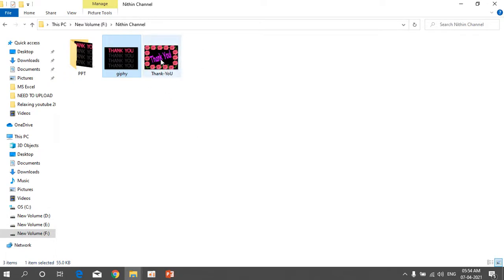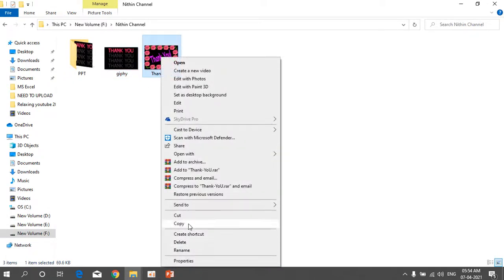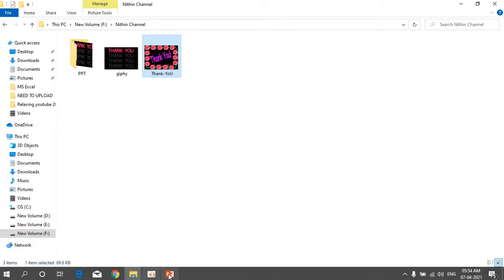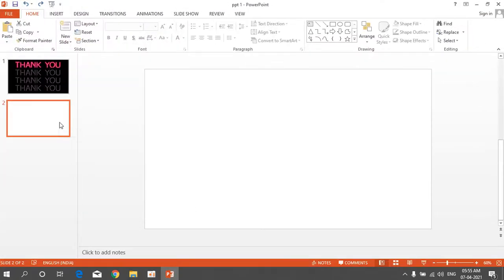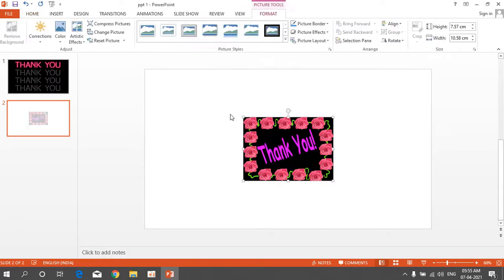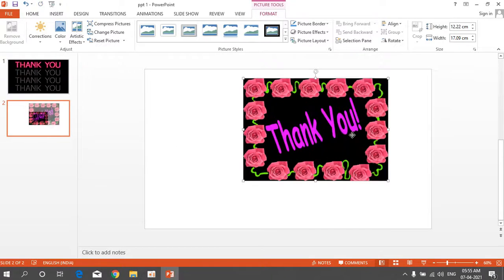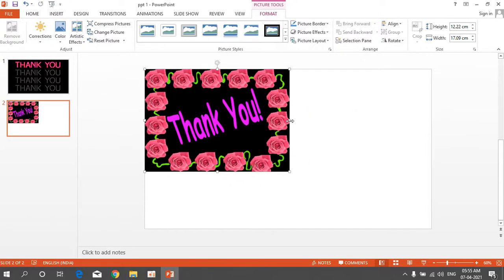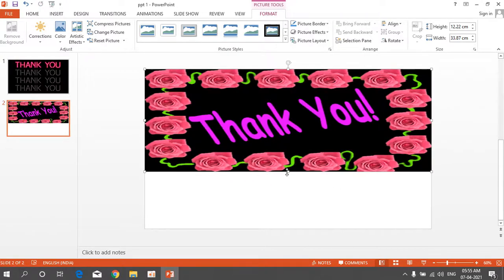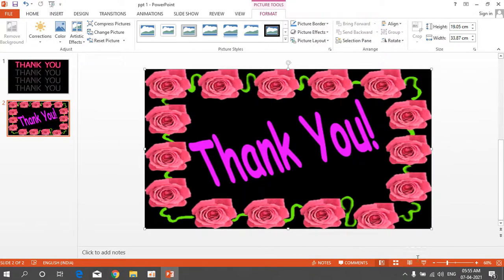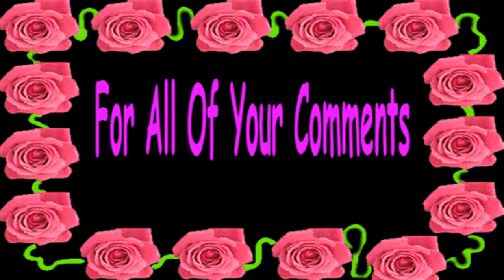Now you can right click, copy, and go to the slide. Select the second slide or wherever you want, and press Control V to paste. Now the slideshow. Yes, it's working, right? I'll press the escape key. Then you can extend the image. See, like this you can extend the image. It's very simple.